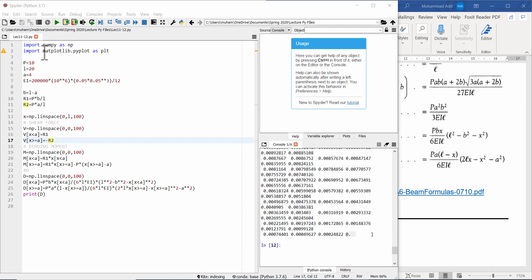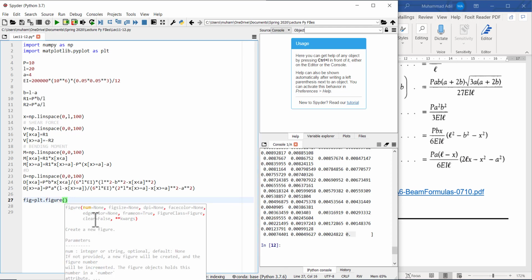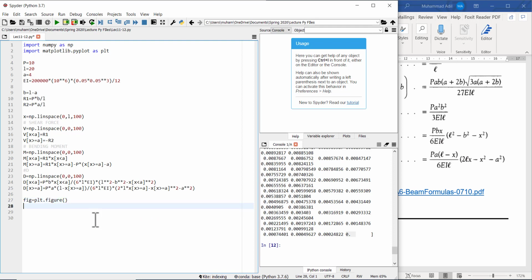We already have imported the PyPlot sublibrary from the Matplotlib library, and at the end we don't currently want to print displacement, so I'm deleting that. And then first of all I'm going to create a blank figure and store it in the variable fig. So fig equals plt.figure() with a blank set of parentheses. We don't need any default values currently in it, so keep it simple.